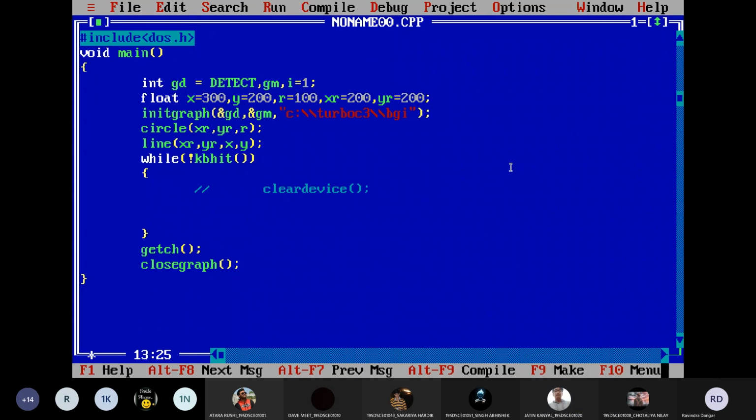Yeah. So now we need to rotate the point xy with respect to reference point xr and yr. So we know the equation to rotate any point with respect to reference point. Can anyone tell me what are the equations for reference point? Let me store the new value in x11 and y11. Let me define it here.